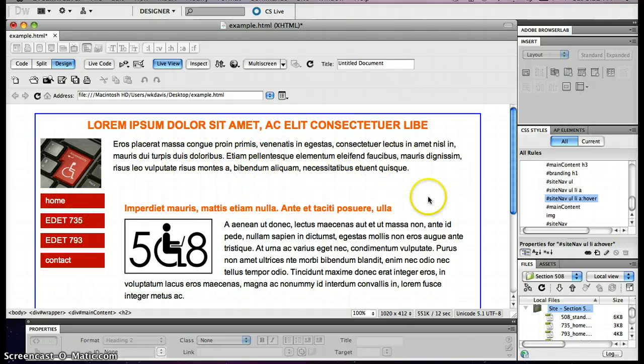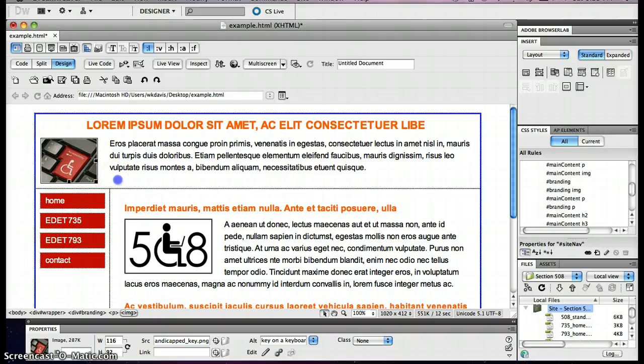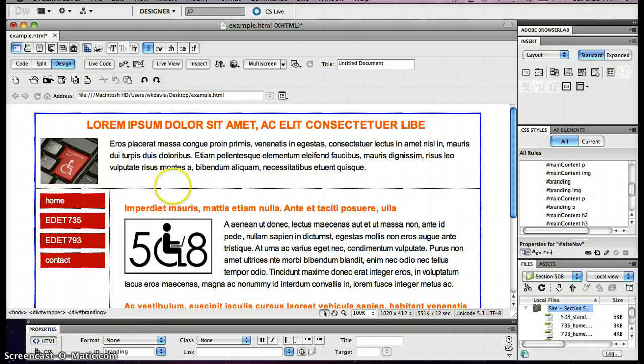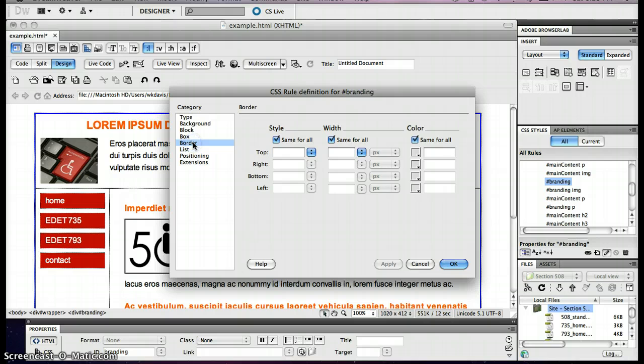Let's put a line across the bottom of our branding. I want to make this a little smaller. There. And I'm going to come over here to branding. Click it. Since I'm dealing with the border, I'm going to come to the border. I didn't have to create another rule. I already have one. I'm just going to add something to it. So I don't want it all the way around. I just want the bottom. So let's make the bottom solid in keeping with everything else.